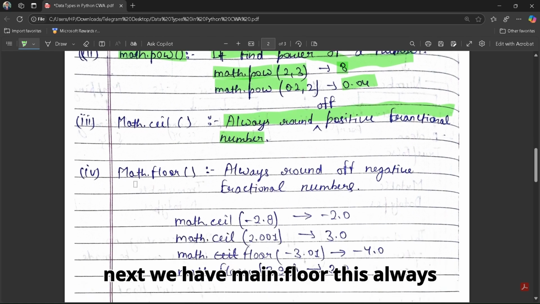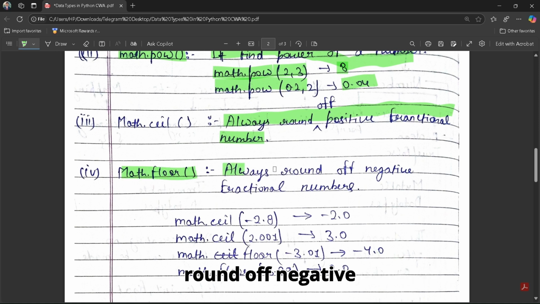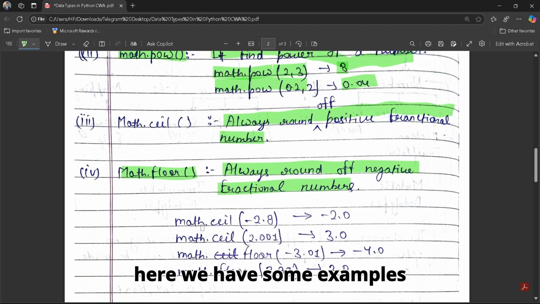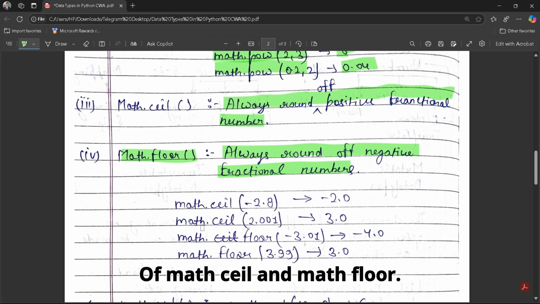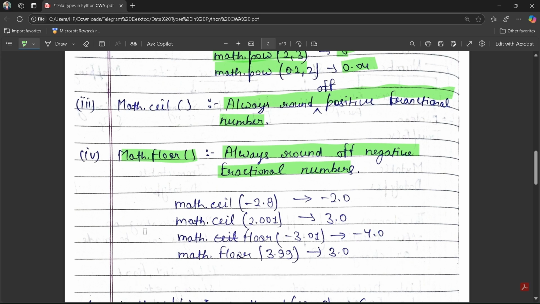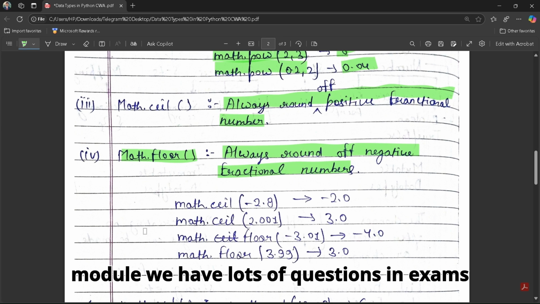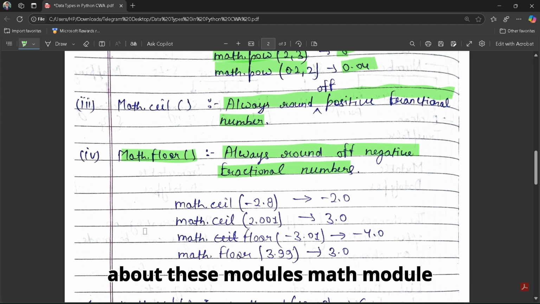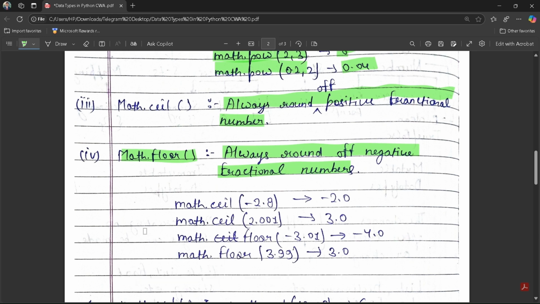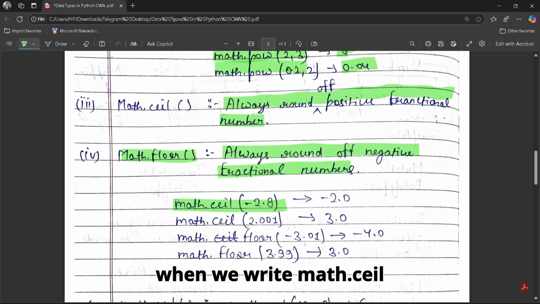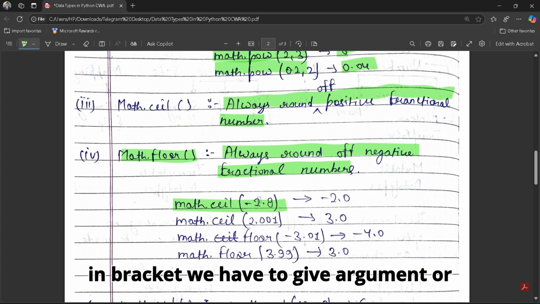Next we have math.floor. This always rounds off negative fractional numbers. So here we have some examples of math.ceil and math.floor. Also, a point to be noted: these are very important functions of the math module. We have lots of questions in exams about these math module functions, which are ceil and floor. So what math.ceil does: when we write math.ceil, in brackets we have to give an argument, or we can say a number.